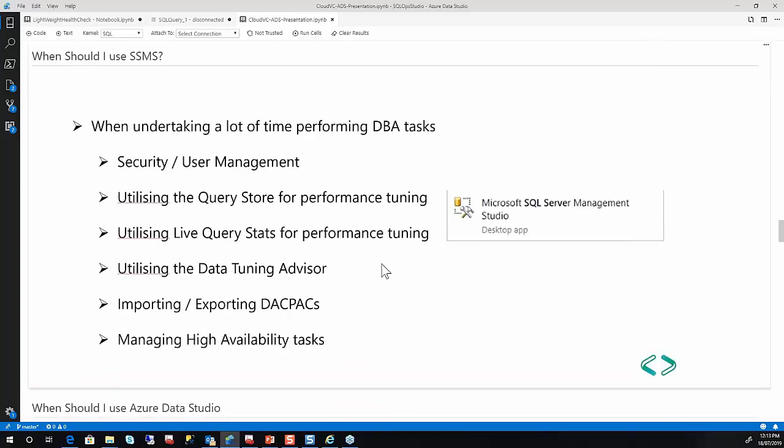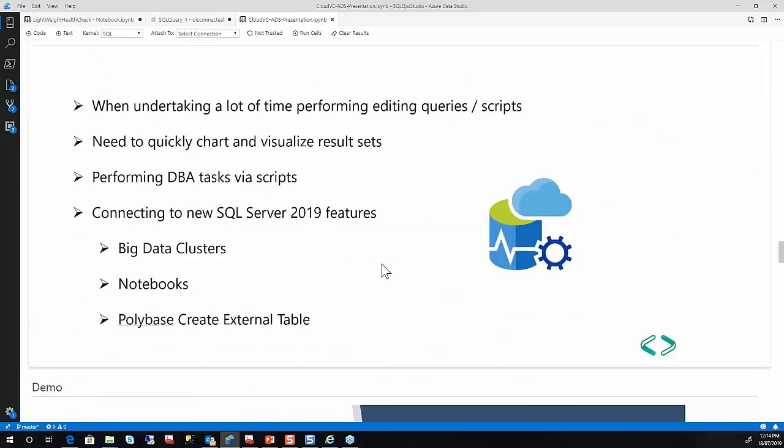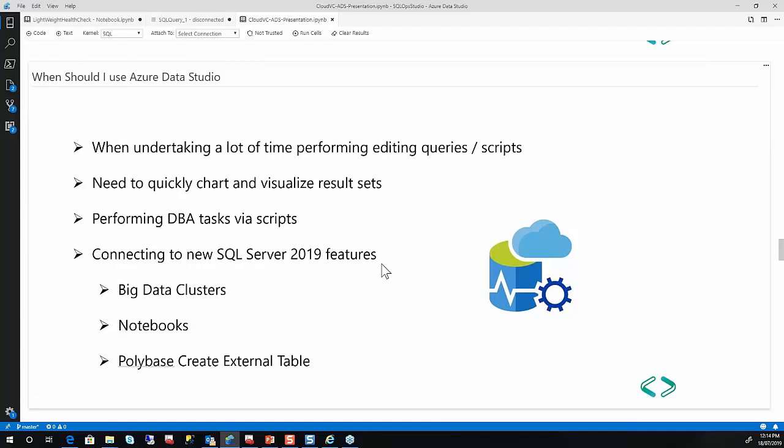But when should we look at using Azure Data Studio? Well, if we're working a lot of the time inside of scripts, then Azure Data Studio is really your friend. Having said that, everything that I've just mentioned on the previous slide, we can do all of those inside of Azure Data Studio. There just isn't a lovely GUI for us to be able to do those.